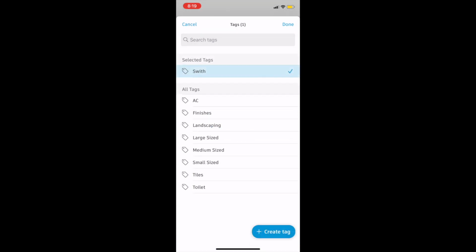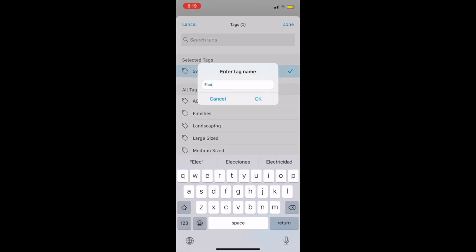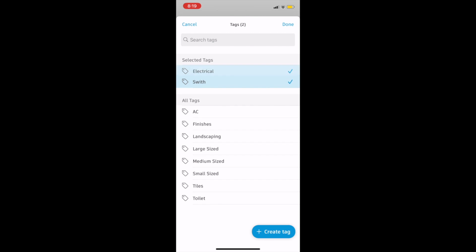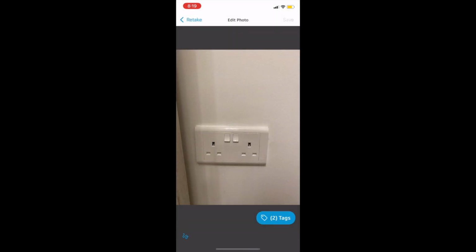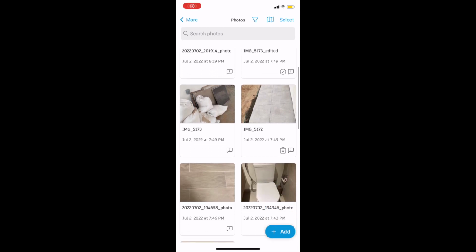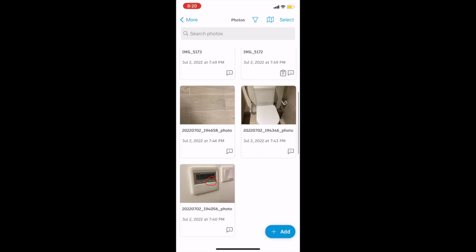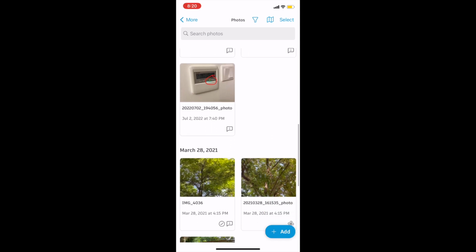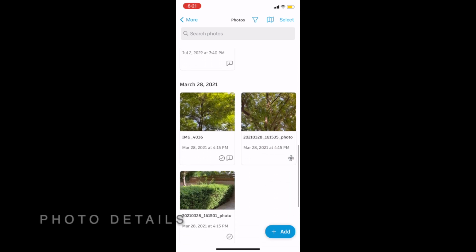Here we'll add switch and something that helps us with that specific discipline or category. It could be electrical or anything that's relevant. After taking a few more photos, we are ready to discuss photo details, which is also a crucial part of the information that can be linked to our photos and videos.